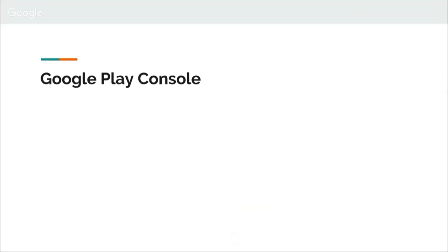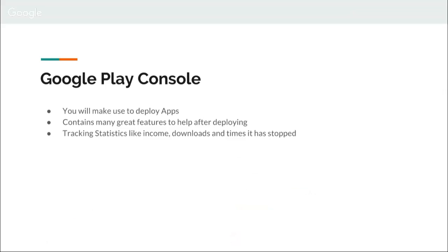And the Google Play Console. The Google Play Console is where you will keep track of your apps. You will keep track of deployments, of sales, of installations and uninstallations. This is all done right there. And it has a lot of great features. Like I said, it keeps track of all those statistics for you.